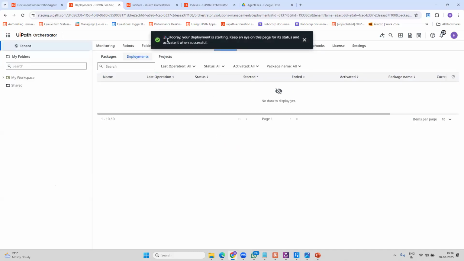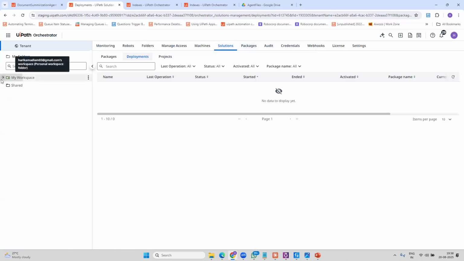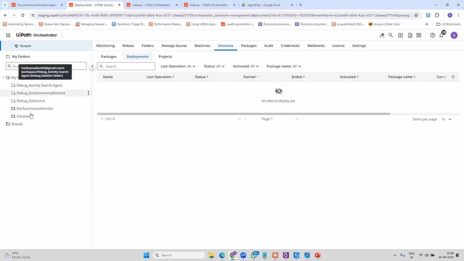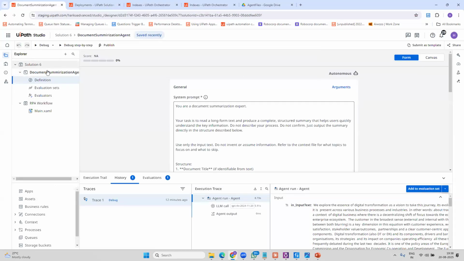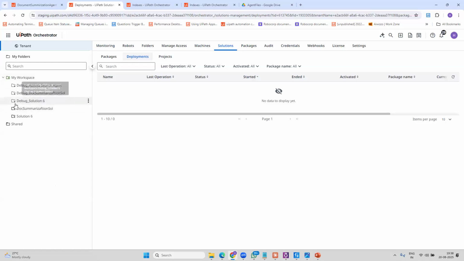Right. So now our deployment is successful. When we deploy this, it's going to come up something like this over here. So we can see that our agent, sorry, I have not renamed it. I have provided it as solution 6. I should have renamed. So this is our solution, complete solution. And then sorry, this is my agent, and then we have our workflow.